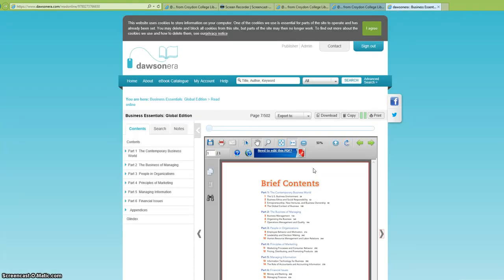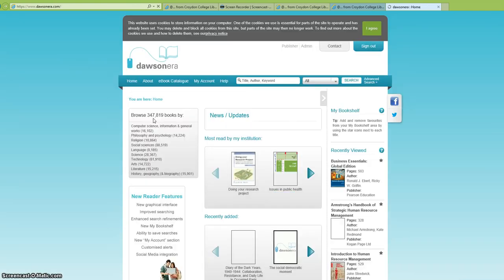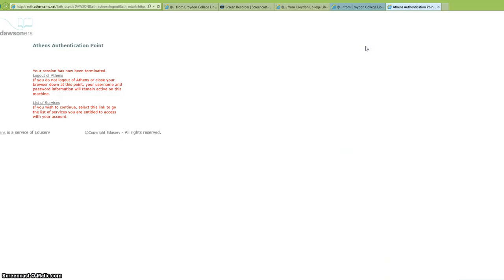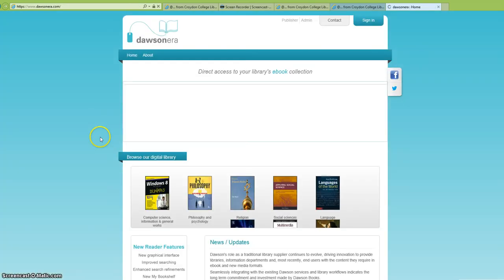This particular book is supplied by Dawson Books. To search for other Dawson titles, you can click on Home from this page or log in to Dawson Books directly via Athens. To end your session, click Sign Out in the top right corner. This ensures your account is not live on the computer you've used, and then log out of Athens to finish.